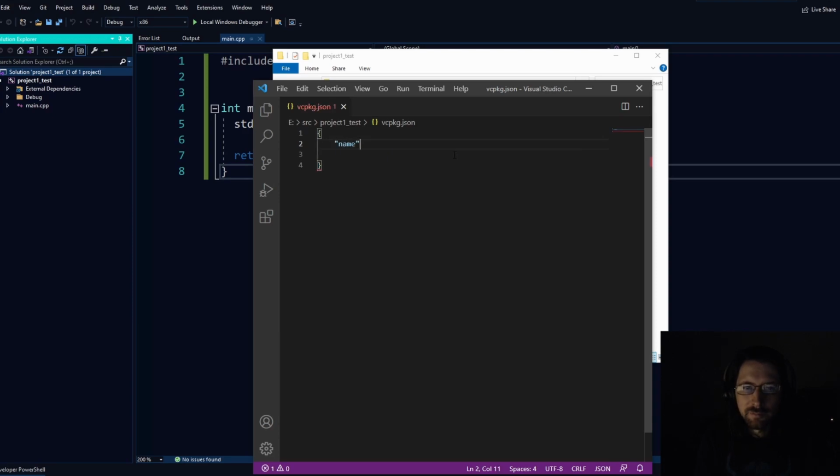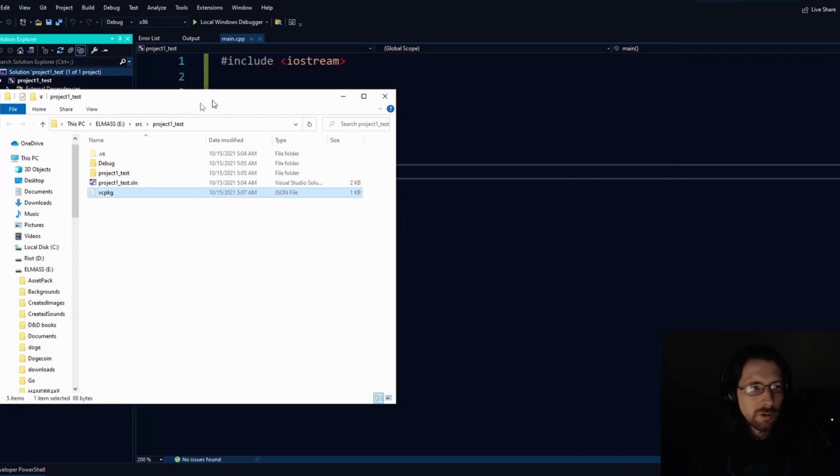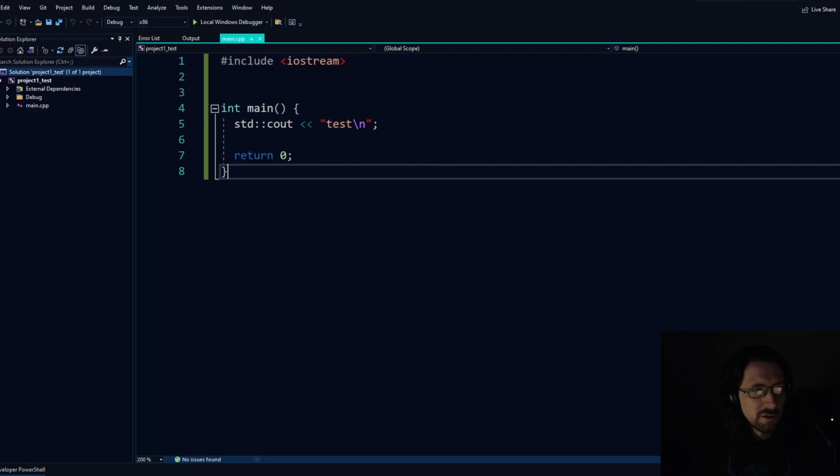Give it a name, give it a version, give it the dependencies. Now this is the one that actually matters here. And we're going to try the same library, FMT. And there we go. So we can now save and close this. We're going to leave this folder open. I'll just drag to the side.